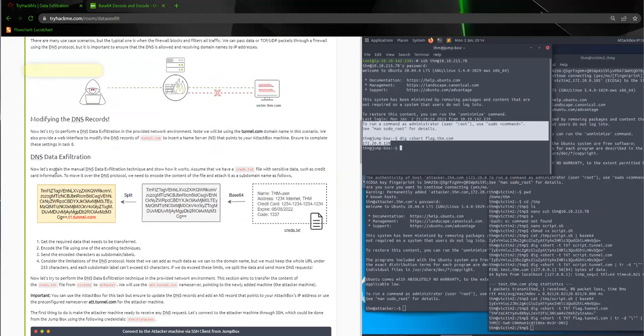They go into more depth about how, when you're exfilling the data via DNS, it has to be encoded with base64, and that's what they do here. They essentially point that text file with sensitive data, which is just credit card information, towards the name. So here, get the required data that needs to be transferred and encode the file using one of the encoding techniques. Here's the data we want to transfer, credit card information, encode it with base64, and send the encoded characters as a subdomain label, right?